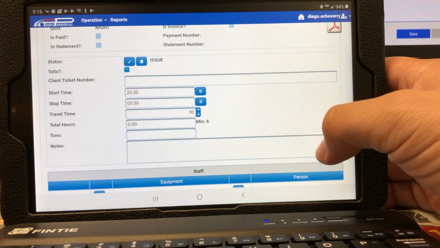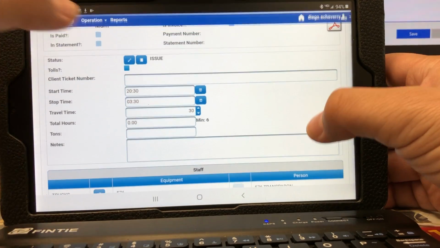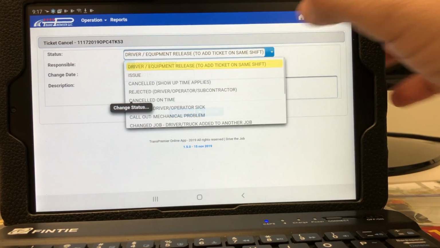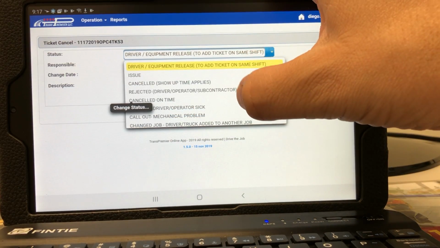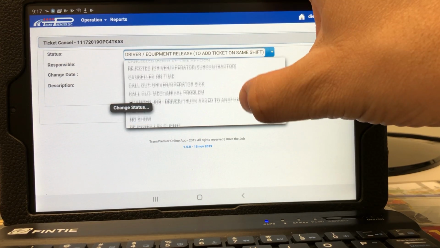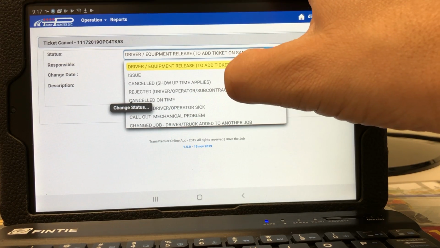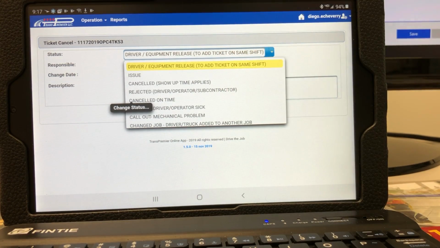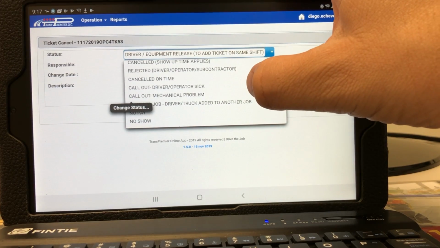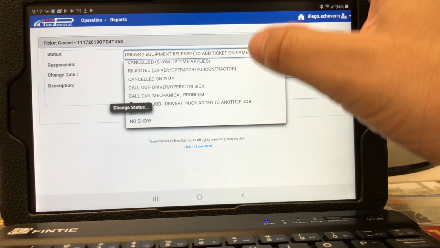There's no other action that's going to be taken on this truck, for example. So once again, we verified that that's the correct truck. We are going to go ahead and go to change status. Once again, we have different statuses here, like cancel, show up time applies. Maybe there was a rejection by the subcontractor, the driver, or the operator that refused to work. If it was canceled on time, normally we use that one for complete jobs to be canceled.